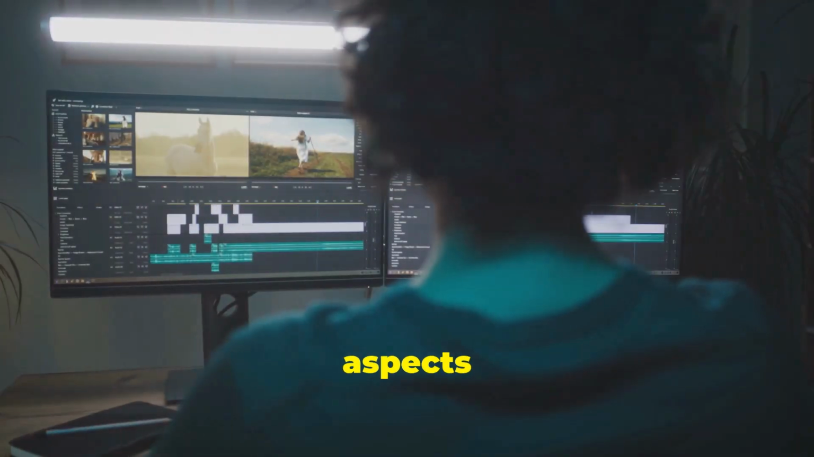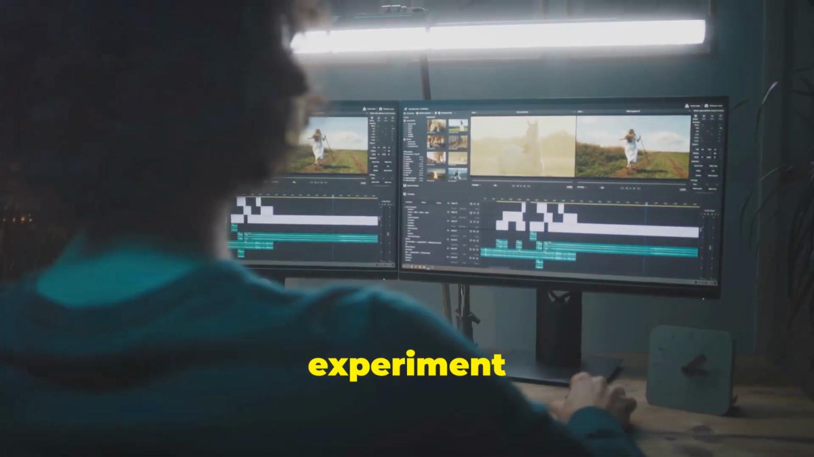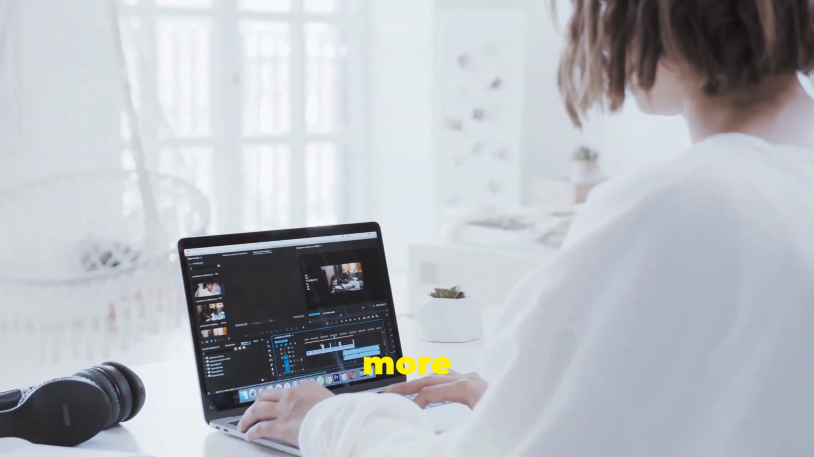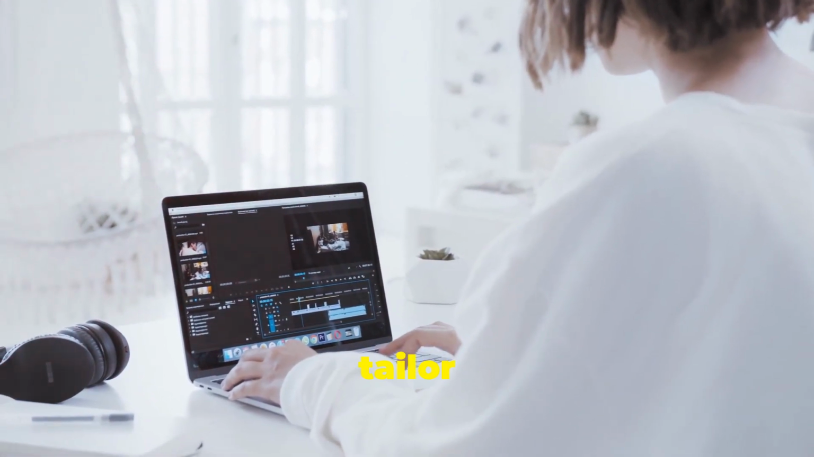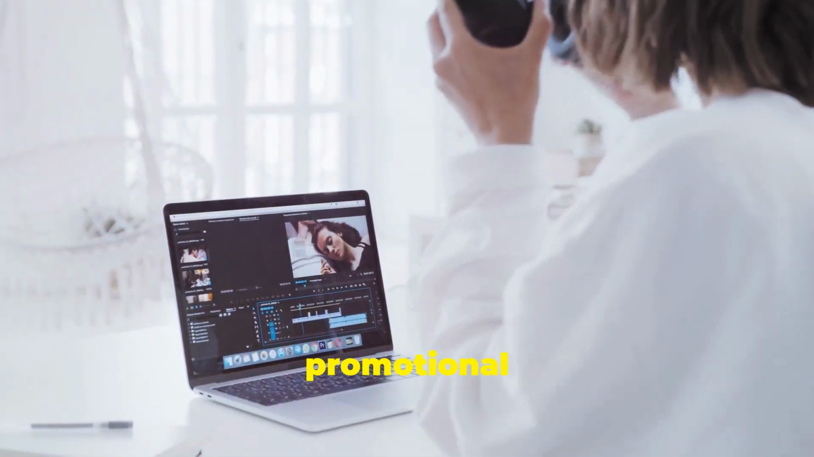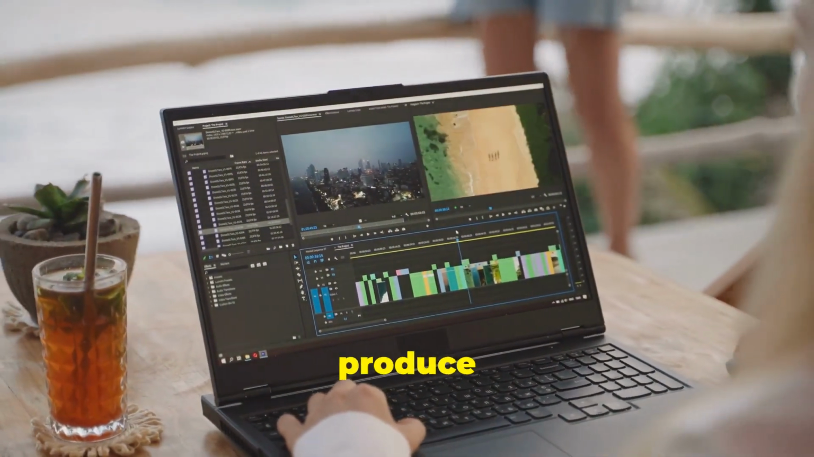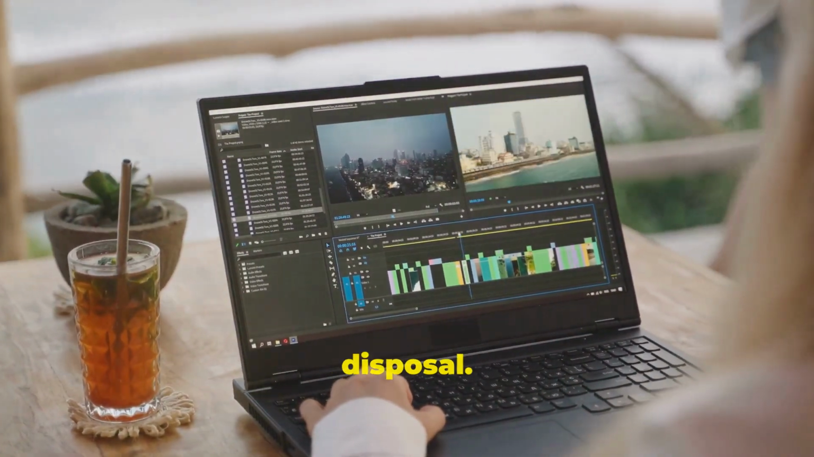InVideo's AI technology is like having a professional video editor at your fingertips. It takes care of the technical aspects of video creation, allowing you to focus on the creative side. You can experiment with different text overlays, animations, and effects to enhance your video and make it more engaging. The platform also offers a range of customization options so you can tailor your video to suit your brand and style. Whether you're creating a promotional video, a social media post, or a tutorial, InVideo's AI technology makes it easy to produce high-quality content that stands out. The possibilities are endless with the right tools at your disposal.